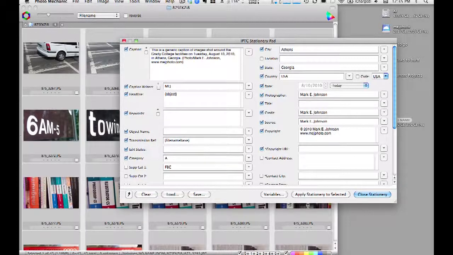Now, if I had any people here, I would add those down here. And what this is going to do, again, stationery pad, when we copy our files over, this is going to get applied to every single image. We will write finalized captions later on.